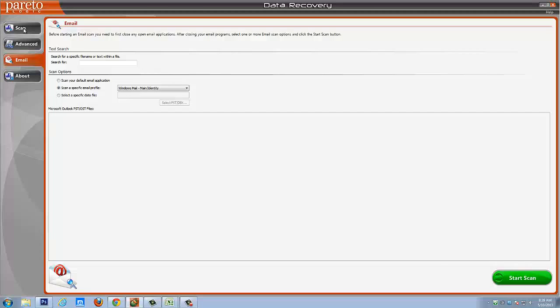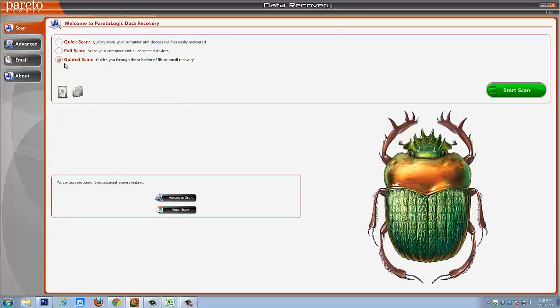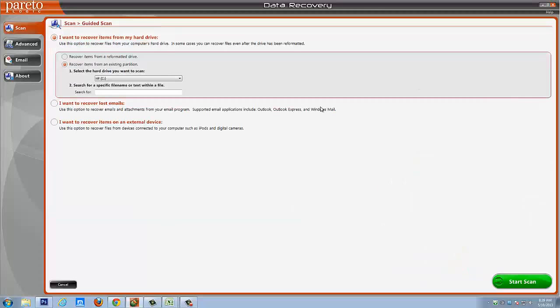And so for this demonstration, I'm going to go back to Scan, and we'll do a guided scan. So we'll click Start Scan. As you're going to see here, it brings up a new window, and it says I want to recover items from my hard drive. You're going to use this option to recover files from your computer's hard drive. In some cases you can recover files even after the drive has been reformatted. So you're going to select either recover items from a reformatted drive or recover items from an existing drive, and you would simply select which drive on your computer or external drive you want to scan.